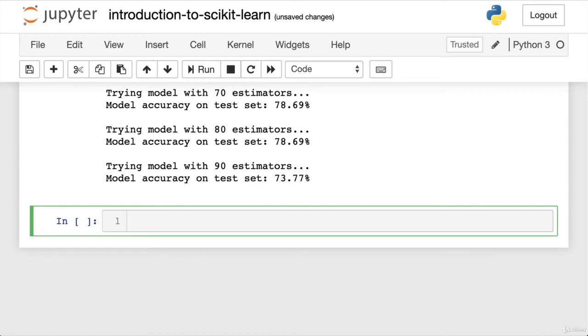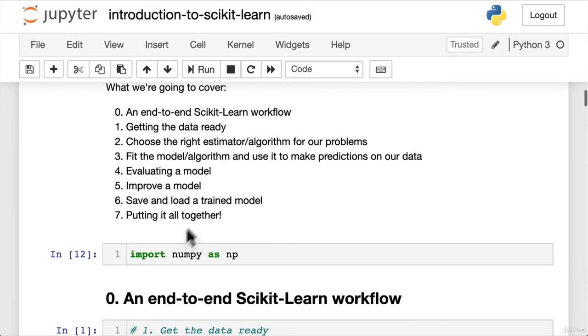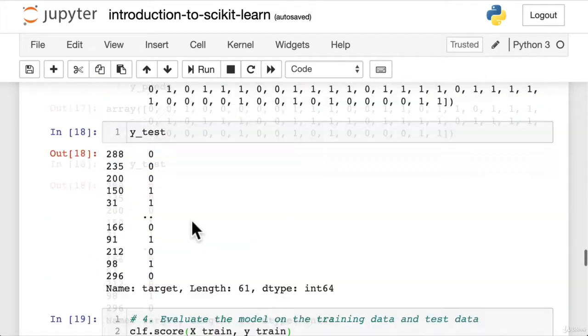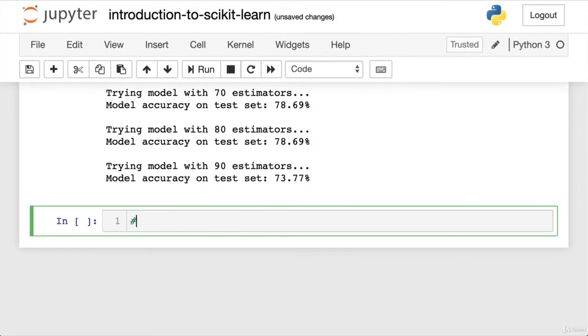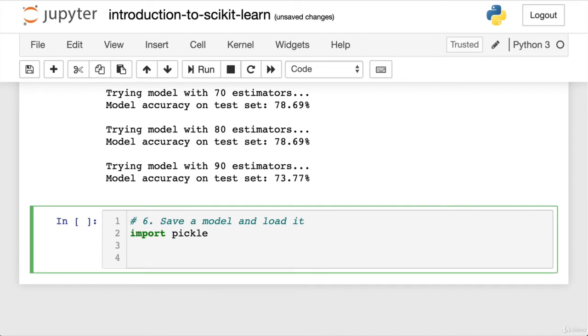But what's a final step? We go back up here, right to the top, save a model and load it. Okay, let's do it. So we want to go 6, save a model and load it. Now we can save a model with Python's pickle library. So we're going to import pickle, and then to save our model, we'll go pickle.dump. We'll pass it our model, aka clf for classifier.